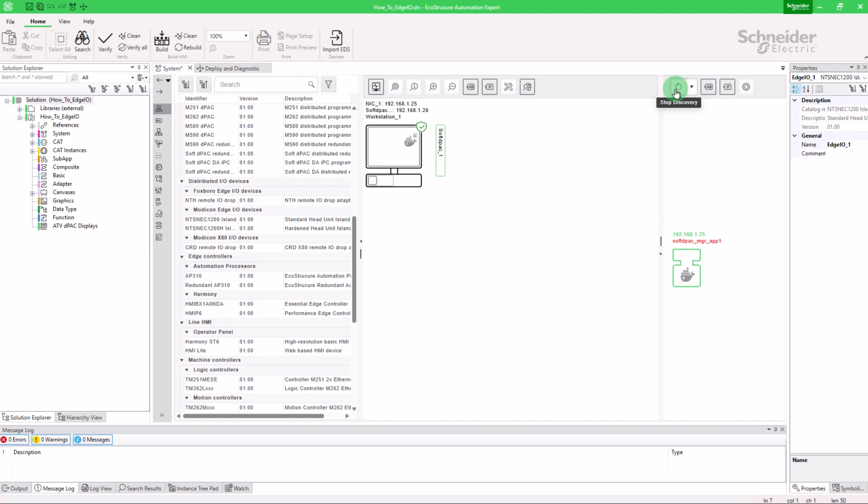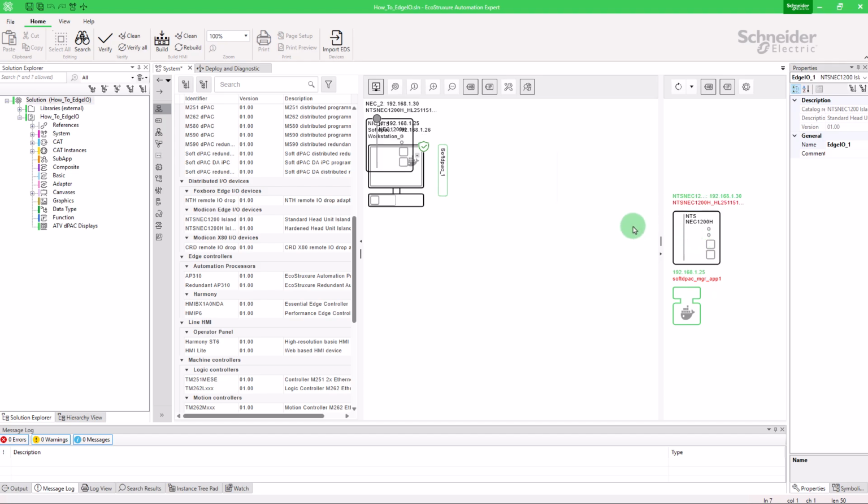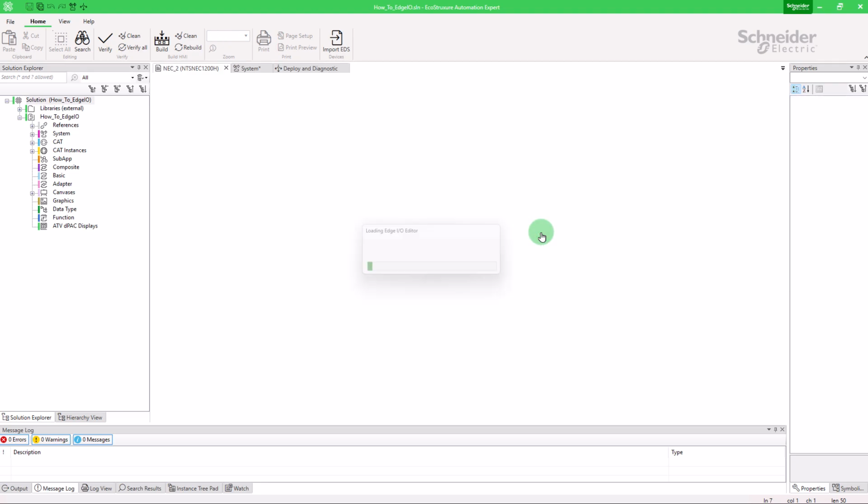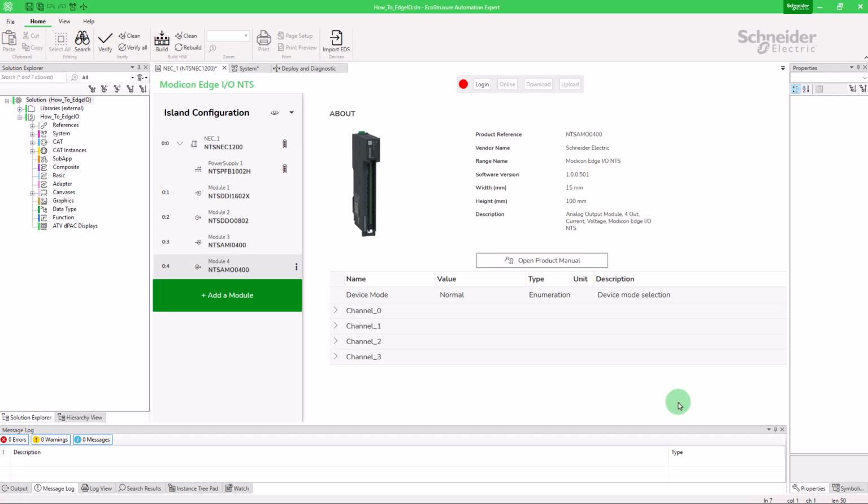Now open EAE build time. In the Physical Devices pane, drag the corresponding Edge I/O island into your project. Configure its IP address with the same value you set earlier on the web server. Right-click the Edge I/O island and open the configuration editor. Verify that the configuration of each module is correct, then save.